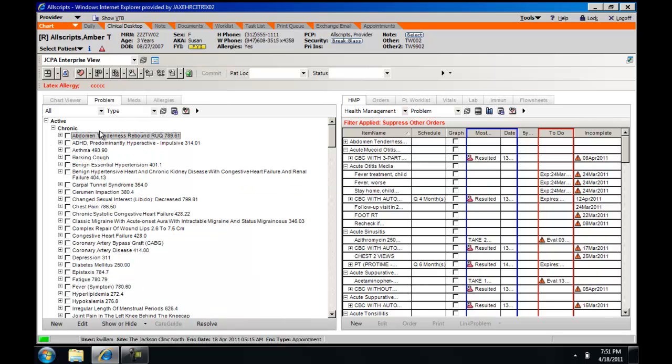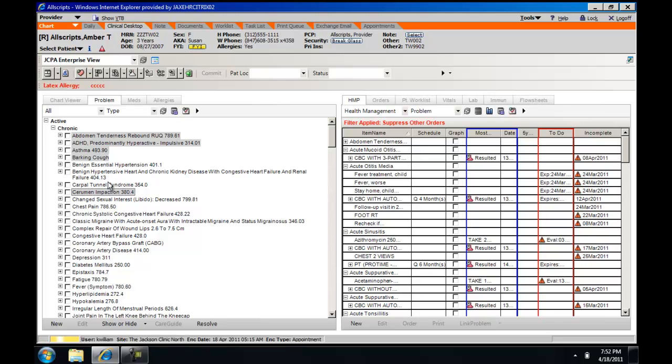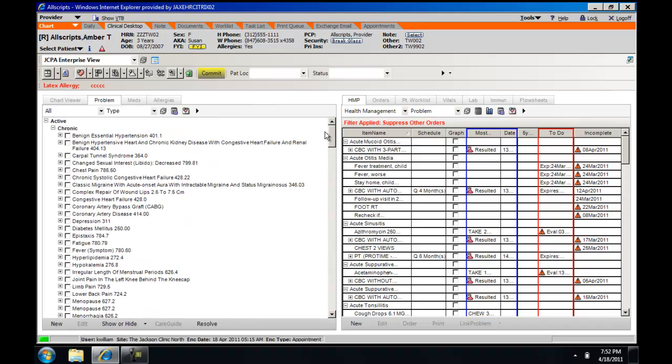If you desire to perform the same function on several diagnoses, this can simply be done by pressing the control key, and with the control being held down, you can then left click on several of the items that you desire to assess or suppress or change. Then with a right click, in this case we will resolve these items, and you can see that these items will be moved to the past medical history.